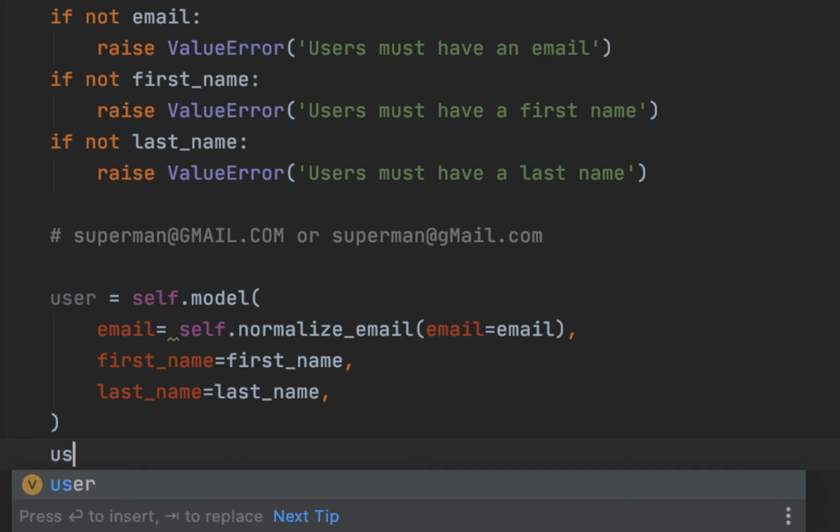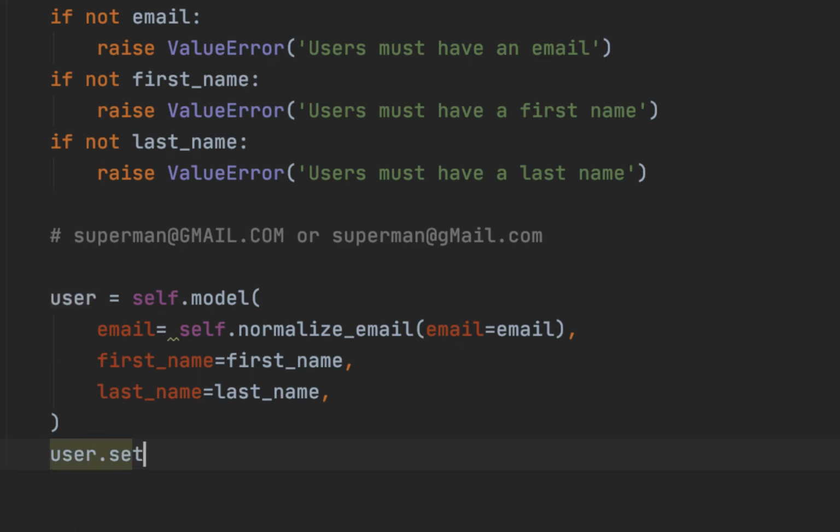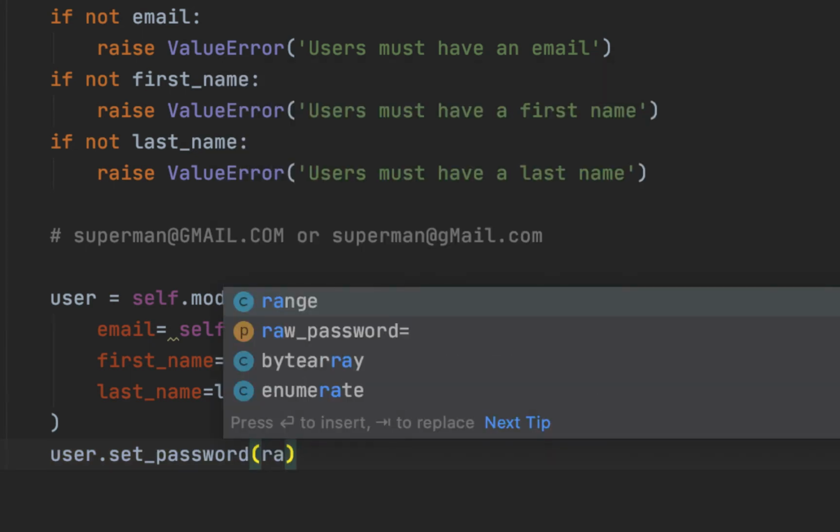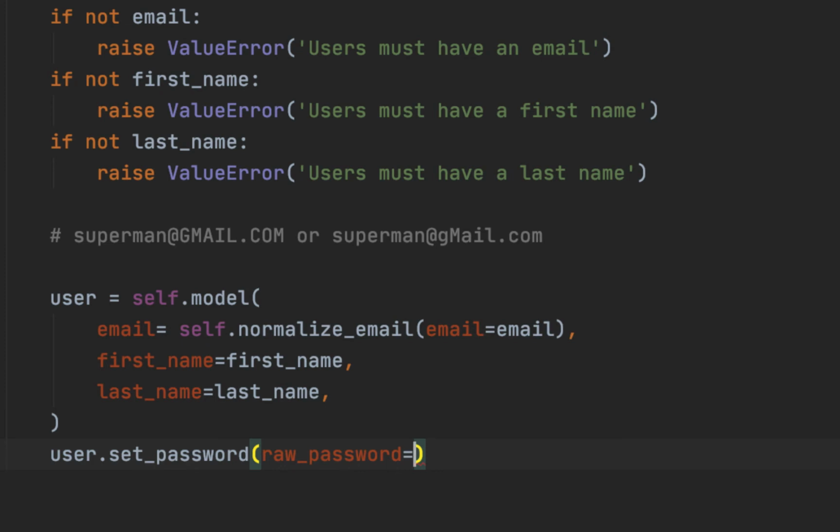So to do that, we need to use a function, user.set_password. What it does is it takes the raw password, that's the plain text, whatever it is, and hashes it before saving it to the database. The reason why this is done is in case someone breaks into your database, like a hacker, even though they see the email address, the first name, last name of the users, they are not going to be able to see the plain text password.